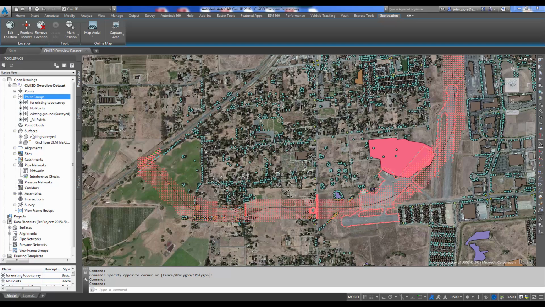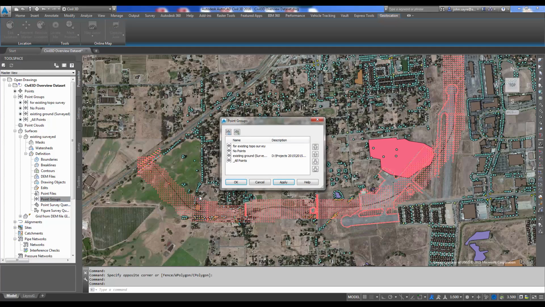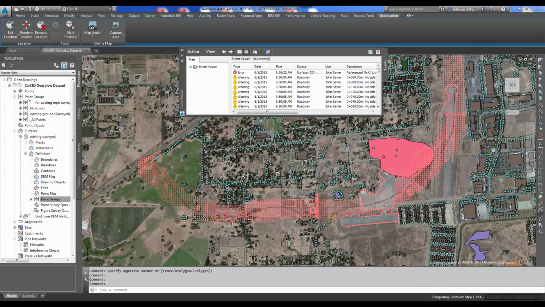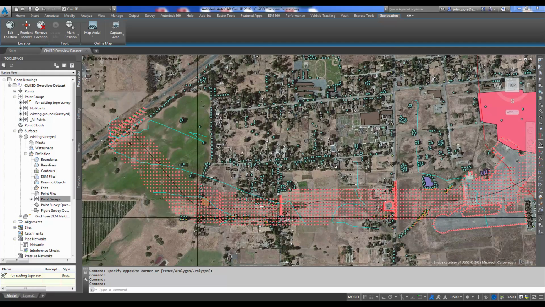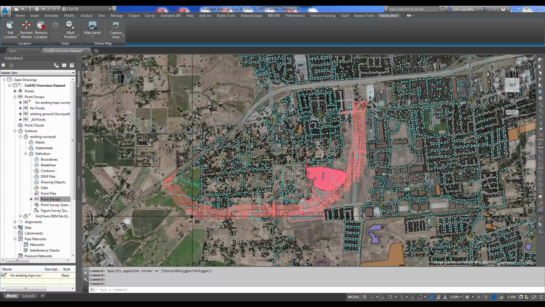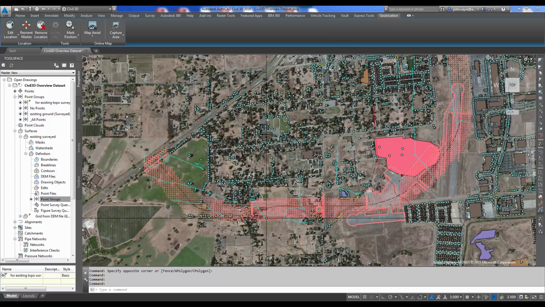So let's go ahead and go to our surface, and I'm going to define it by my point group. And I'll go ahead and select that point group I just built for existing topo survey. And it generates our contours. Again, this is a relatively flat survey, a relatively flat set of data. Our contours are kind of, there's not that many of them.